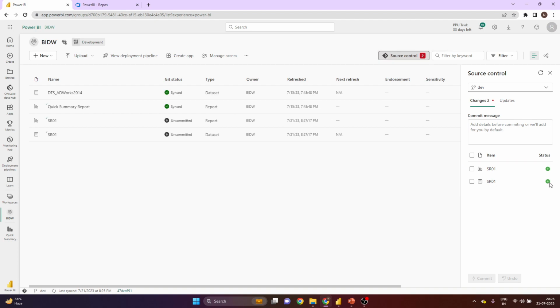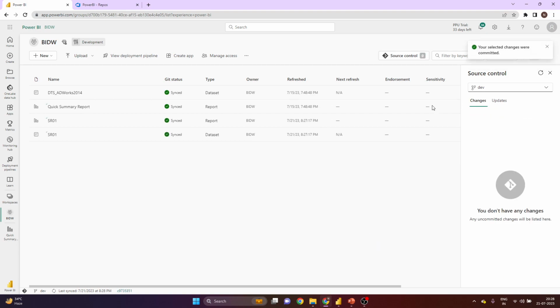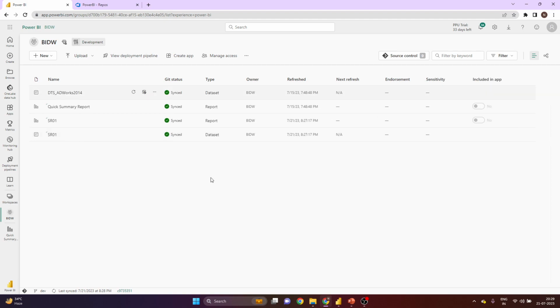So what we have to do is select these two, because we want to take a backup of these two and keep these entries, reports backup in the Git, right? So I selected these two, and let's hit on this commit. The moment I did it, you can see here there's nothing at all now in the source control, and your selected changes were committed, right? Which means that these entries are backed up in the Git.